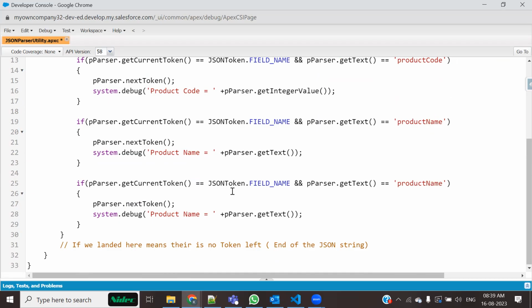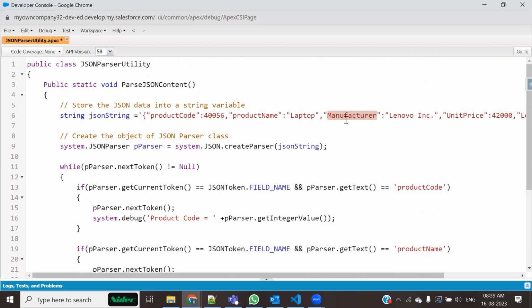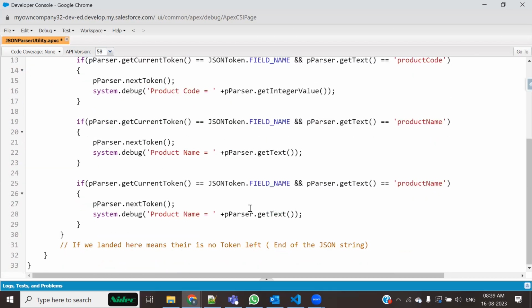Get current token, and is that current token a field name? Yes, this is a field name. If it is a field name, then get text. Field names are always text, always string. Is it manufacturer? If it's a manufacturer, then you will go to the next token.